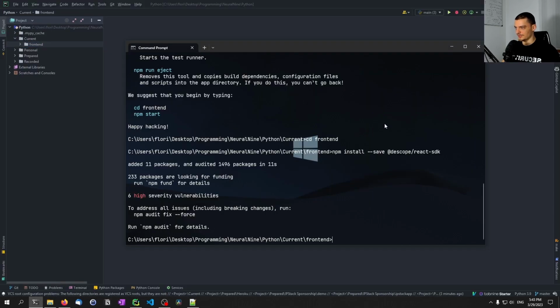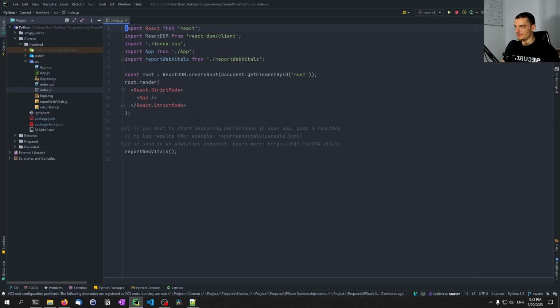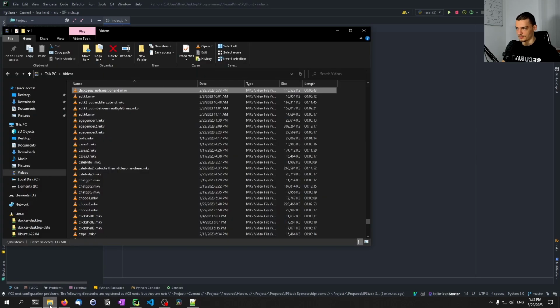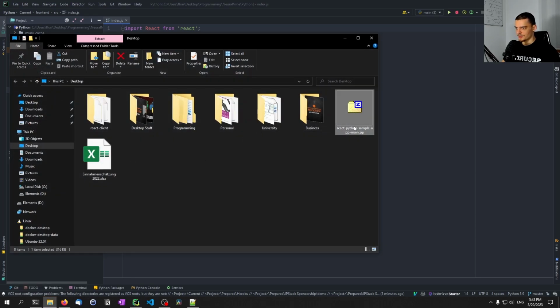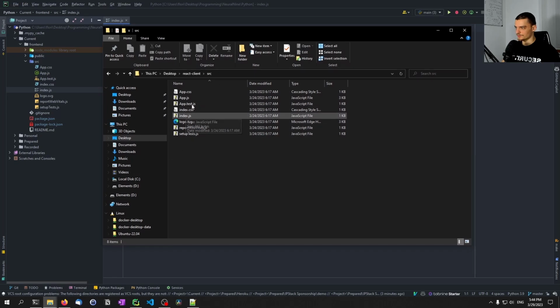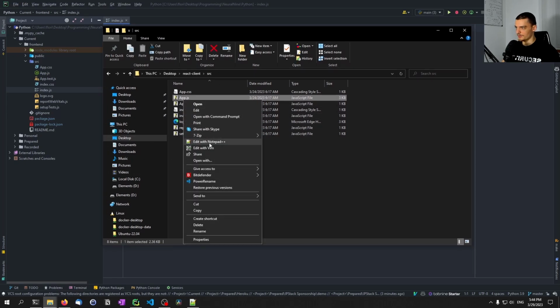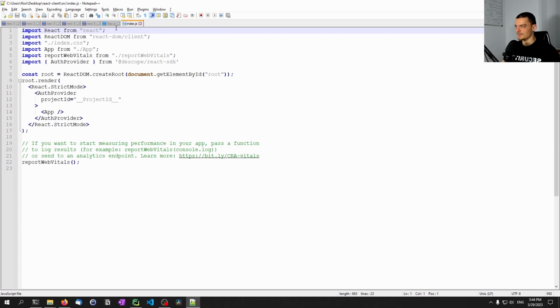The installation is hopefully done now. And what we want to do now is replace the code of our newly created app with the code from the repository that you will find in the description down below. So where did I save it? Let me go to the desktop, I think. There you go. React client, source, and then app.js, index.js, open it up in Notepad.